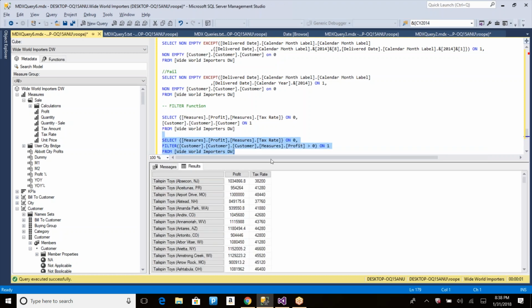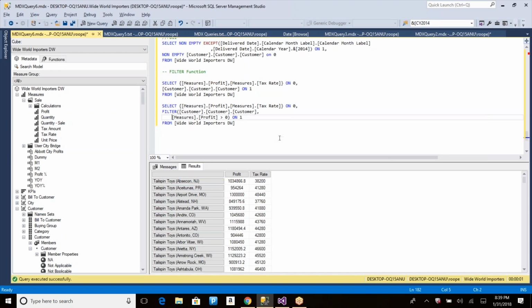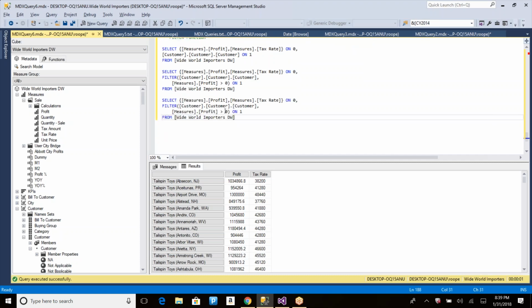Now if you see, it is filtering the customers by the measure where profit greater than 0. Now let's see a little better one. So here, instead of profit greater than 0, let me give this value, and most of the values should get filtered off here.